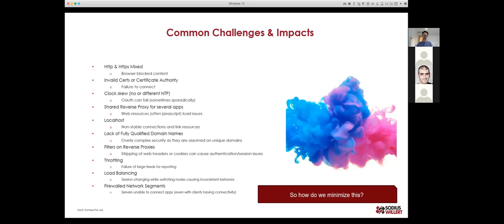So things like mixing HTTP and HTTPS. Oftentimes we might have some legacy servers. We often see this on the PLM side that are just doing HTTP. We have an ALM server that's doing HTTPS. Web browsers do not allow us to mix content and embed secure content in unsecured environments or vice versa. It really invalidates the whole idea of OSLC. So we need to make sure we're consistent on that.